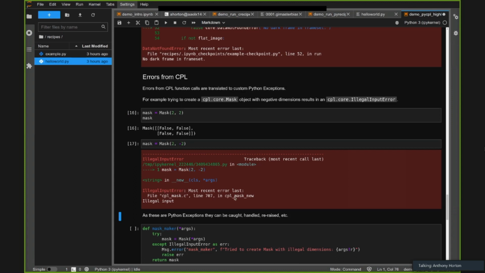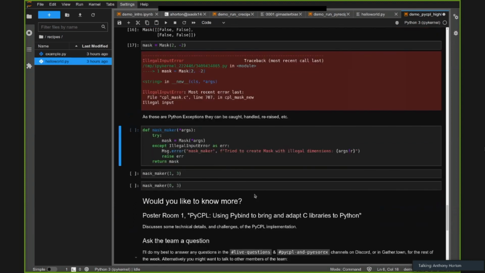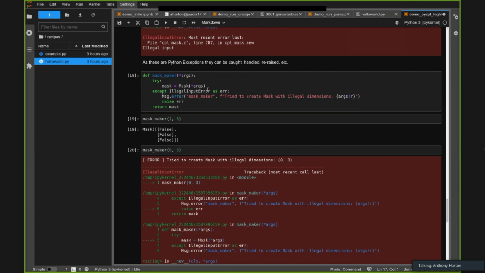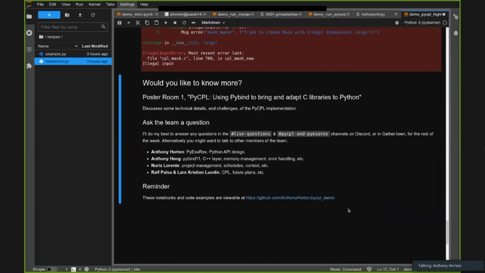And these being Python exceptions, you can do all the usual things. You can catch them, you can handle them, you can re-raise them. So here we catch that exception, print an error message using the messaging and logging system, and then re-raise the error. So that's it for what I want to show in the demonstration.